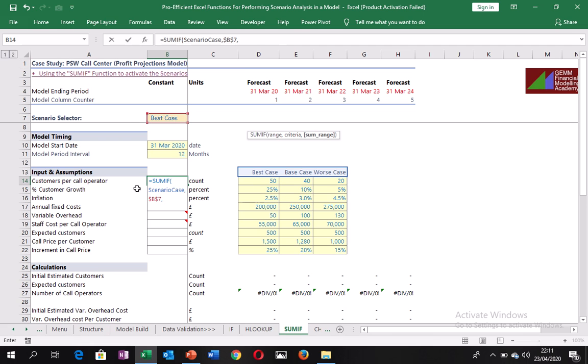Because we are on the first assumption, customers per call operator, our sum range is going to be this set of values. But we are not summing all of these values together. We are only summing those that belong to best case. So for best case, the sum will only return 50. But then we need to get our cell referencing right for this range. When we drag down our formulas, we want this cell to pick the next range, and the next, and that is how this will work. So it needs to be row relative, to move by the row but not move by the column. So I'm going to press F4 three times to ensure that the rows are not locked, but the columns are locked.